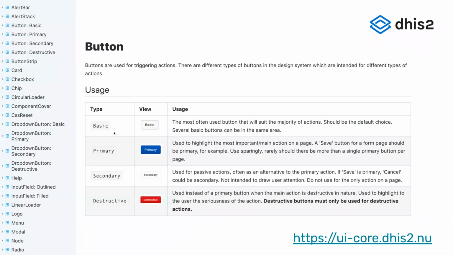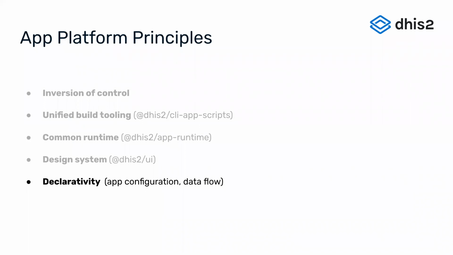So this is the fourth component of the application platform. Again, I mentioned these are the different types of buttons that you can include, and there's a lot of different components there. The fifth component, the last one here, is declarativity, which is a principle of the application platform, and specifically for fetching data from the DHIS2 core instance. And so I'm going to talk very briefly about what is declarative data fetching and what is declarativity.